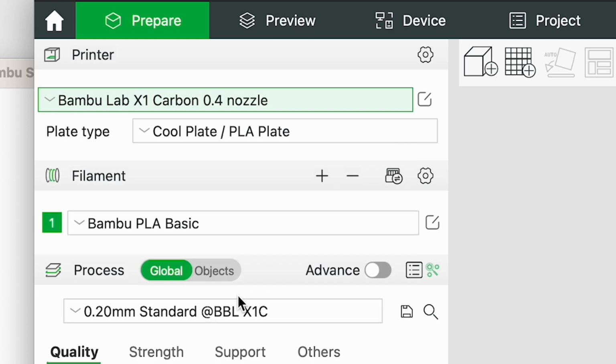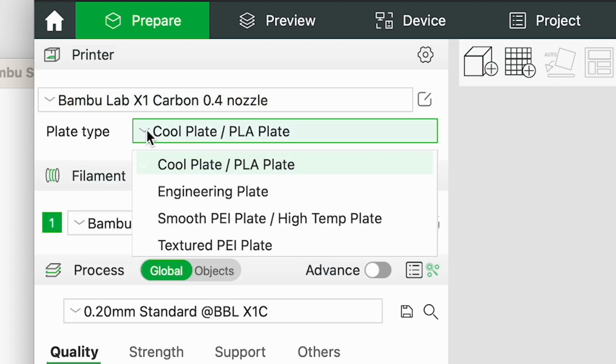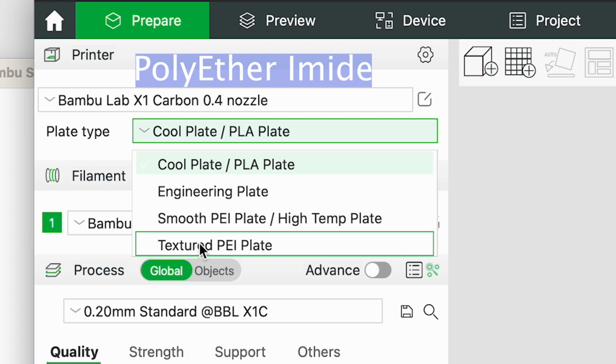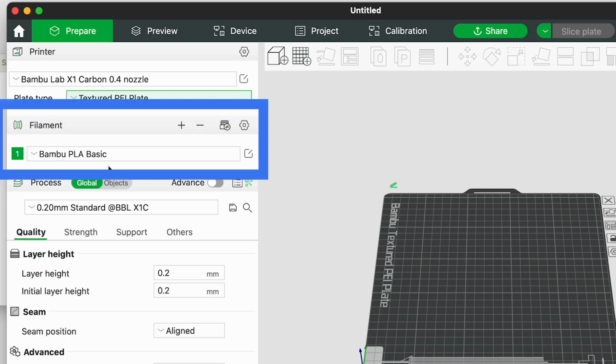And then the plate type. We are using the awesome textured PEI plate, polyether imide. It's just the right amount of bumpy for good adhesion of your prints, and it's lower maintenance than the standard plate. When you step up to the real thing, make sure to keep the grease from your fingers off the plate. A greasy plate is not gonna grab your prints effectively.